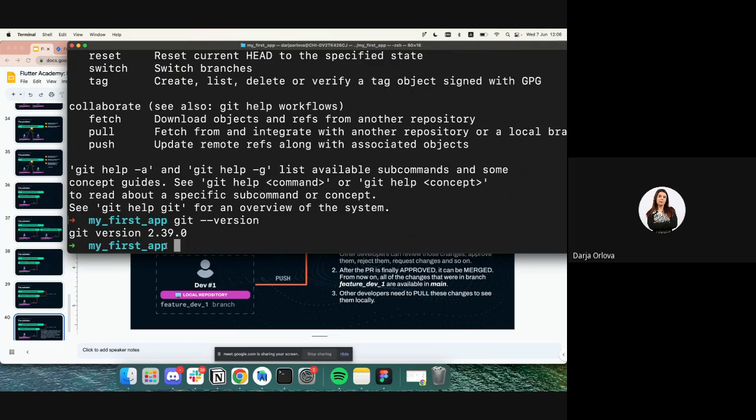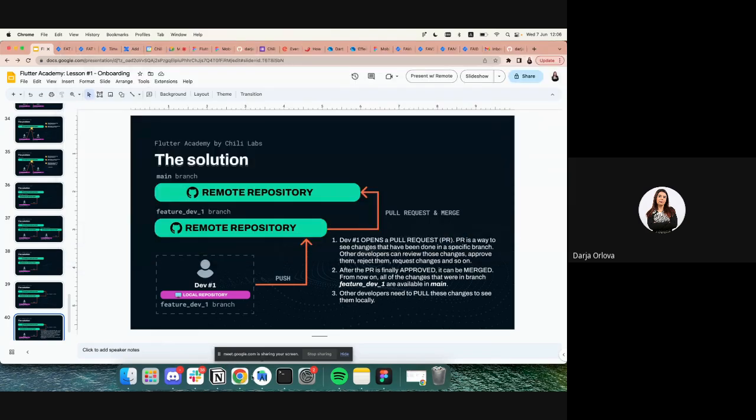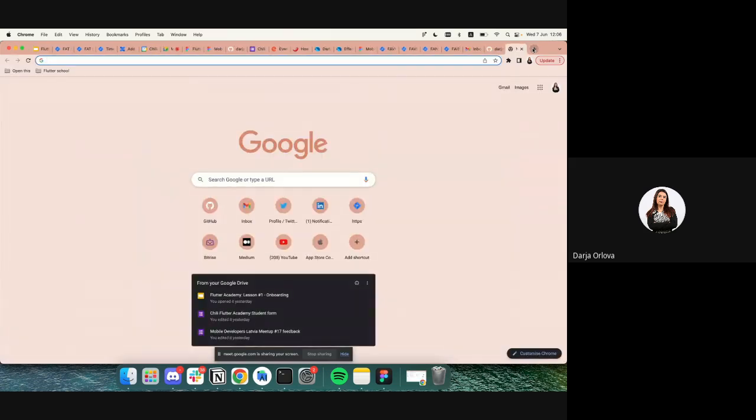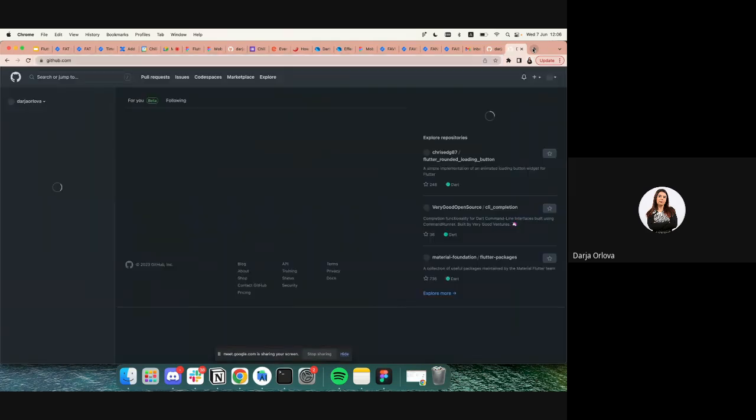So we will be working with my first app. We will continue working with it for now. But we have it locally, right? We now need to create it also somewhere remotely, in our case, in GitHub. So let's open GitHub.